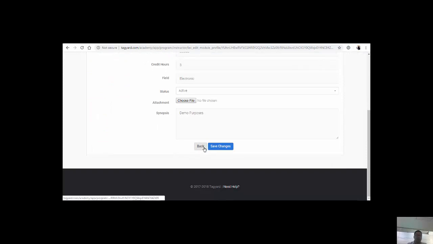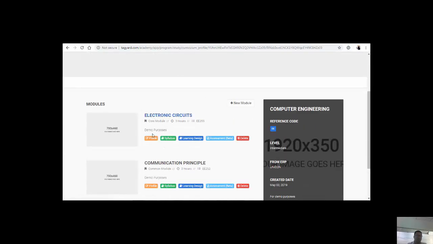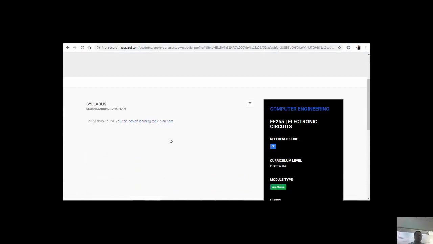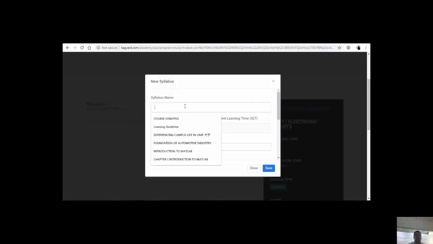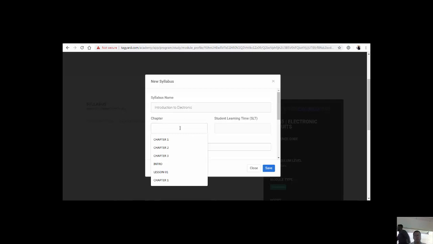Okay, let's move on. I have this one. Now I'm going to start the constructive alignment from my profile until my assessment. First of all, I'm going to define my syllabus. My syllabus is the one that I'm going to teach. The scope I'm going to teach is, first of all, chapter 1. It's about the introduction to electronic. Okay, this is under chapter 1. And then the total time for chapter 1 is about 5 SLT.